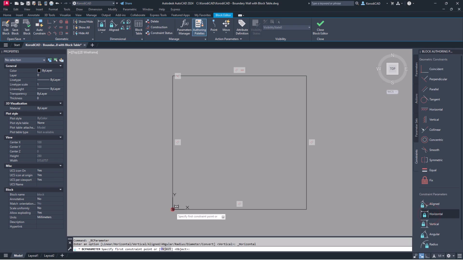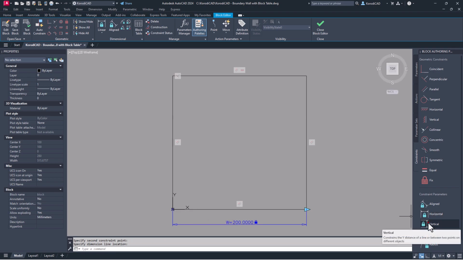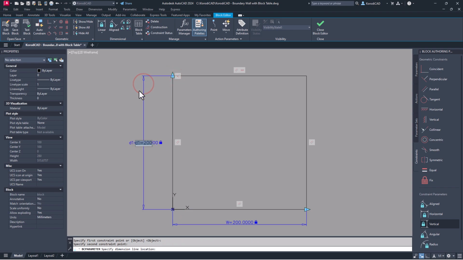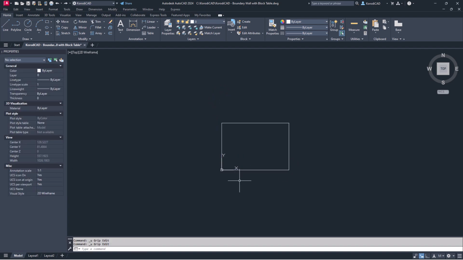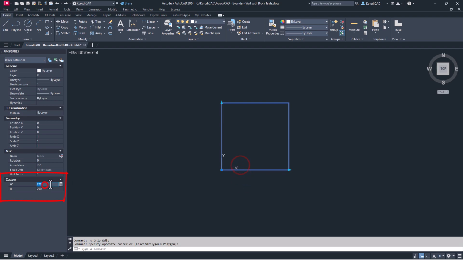First, select horizontal parameter and mark the start and end points. This will be the width. Then select the vertical parameter and select the start and end points. This will be the height. Arrows are located at the endpoints, which you can use to resize the rectangle. You can also specify the exact size in the Properties panel.